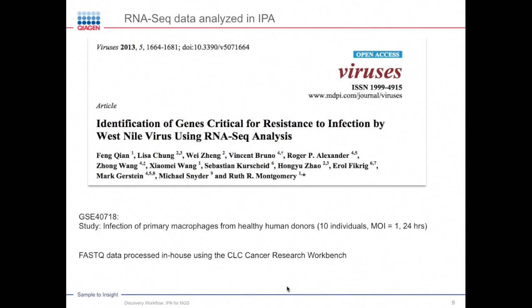What can we learn from expression data of the host? So we went to the literature and found this paper and this study, which looks at primary macrophages from healthy human donors. There are 10 people, and the multiplicity of infection was 1 for the virus, so not a heavy dose of virus, for 24 hours. We took this FASTQ data and put it through the CLC Cancer Research Workbench to process the RNA-seq data, and I'll describe that in a second.